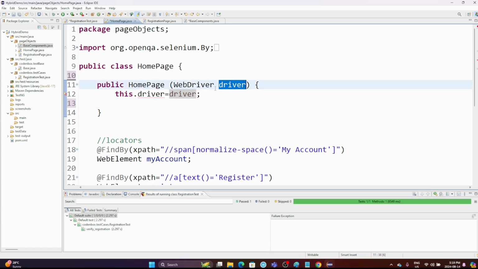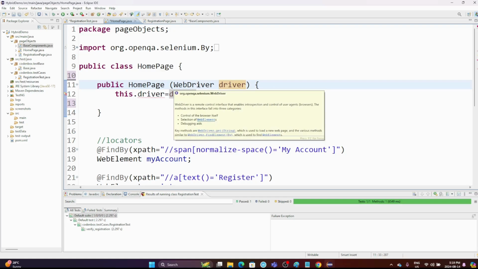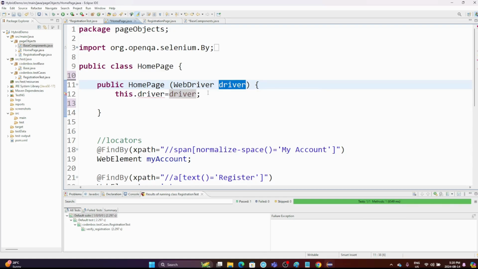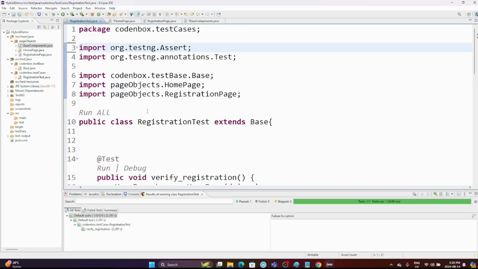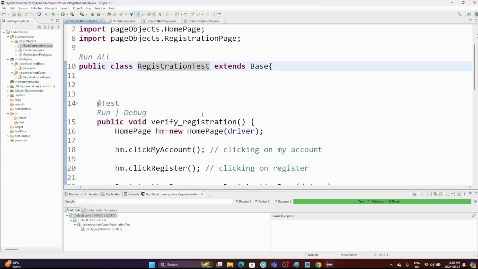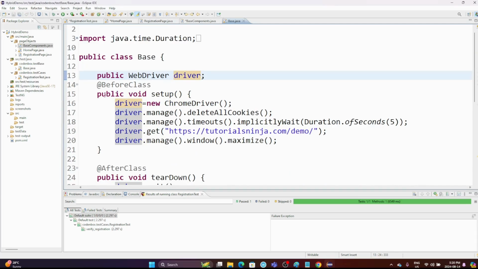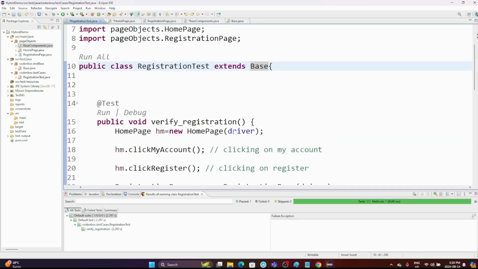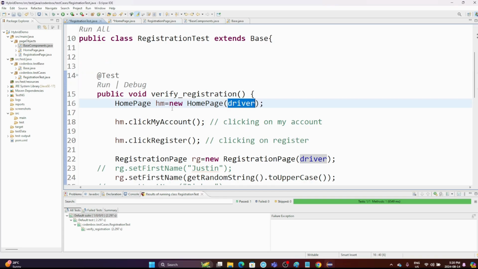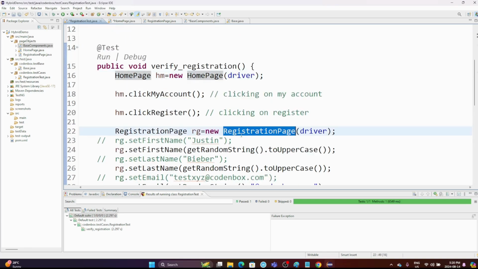So where is this driver getting initialized? This driver is initialized from our test cases, right? In our test case, if you remember, the driver is initialized from where? From our base class over here, right? So here is the actual driver. From here, it's coming to our test cases. We can directly call the driver over here, and when you create an object of our home page, we're passing the driver. So this driver has the real driver knowledge. So this driver is going to our home page or our registration page, right?